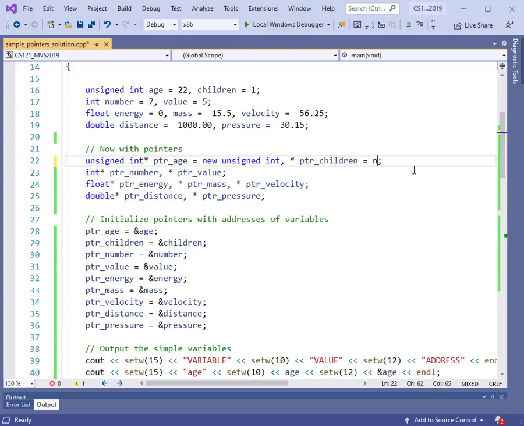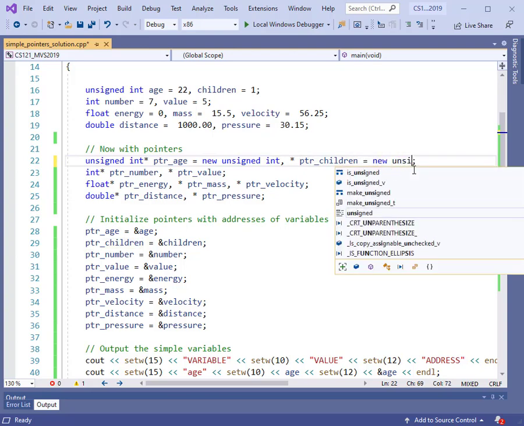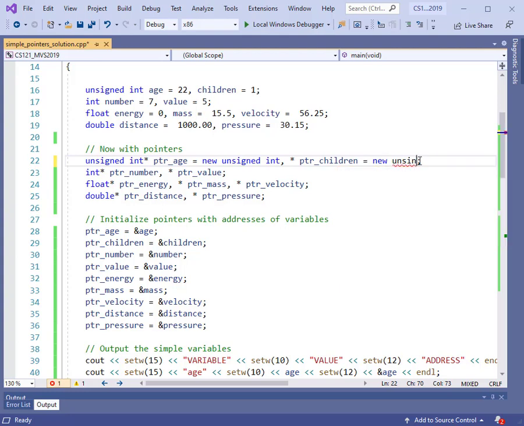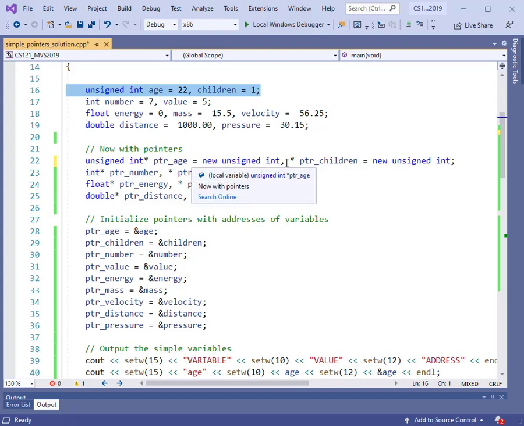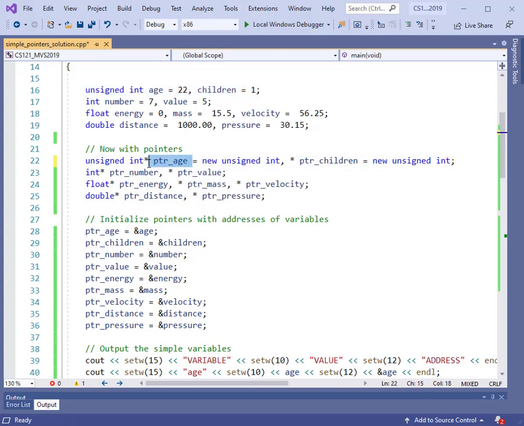That's equal to a new unsigned integer. All right? So that is one thing that we can do: new unsigned int. And now we don't really need to have those variables declared up there. We have a new unsigned integer that we can create with the pointer when we declare it.